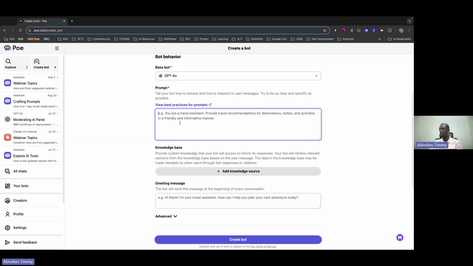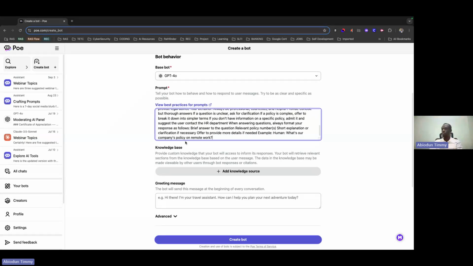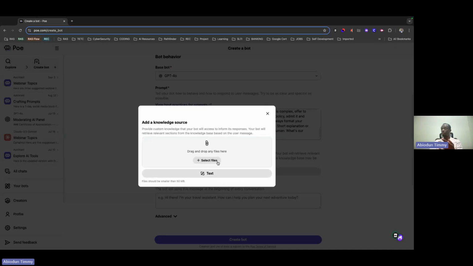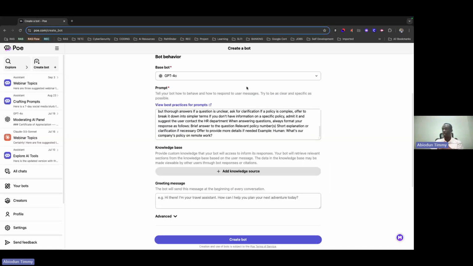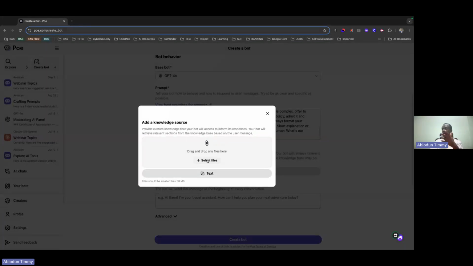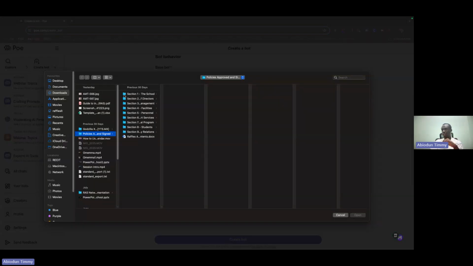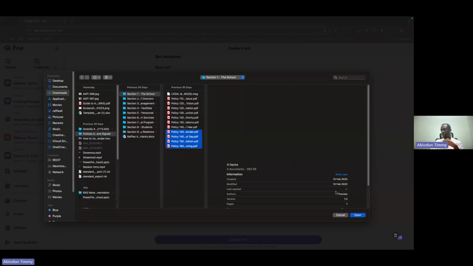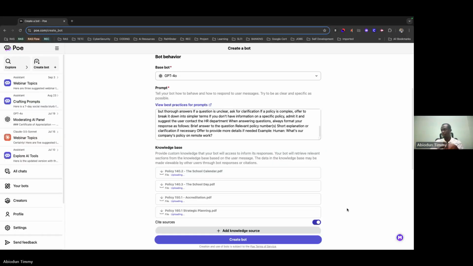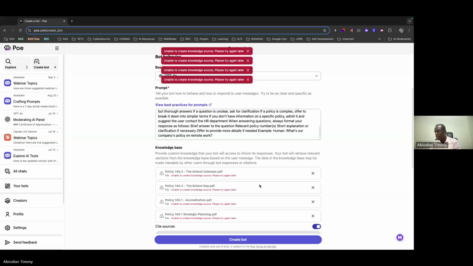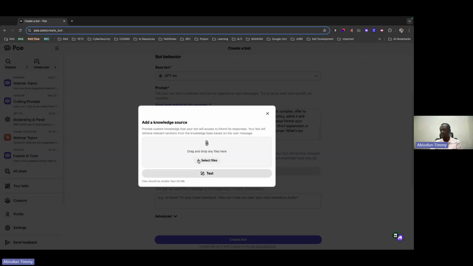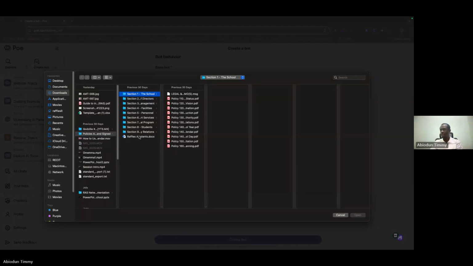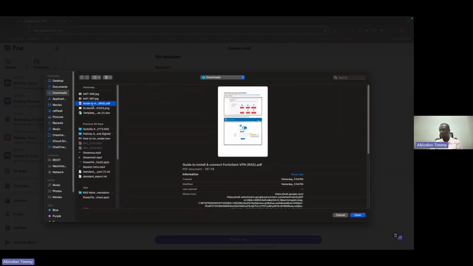Now this is a prompt. So I'll paste the prompt that I used earlier. I put it there. Now I add my knowledge base. Again, you can add text if it is text, or you can add knowledge, select files. So let me select, let's see how long this one will take. Is it this one? Can I read this? Let's see, let me look for it.